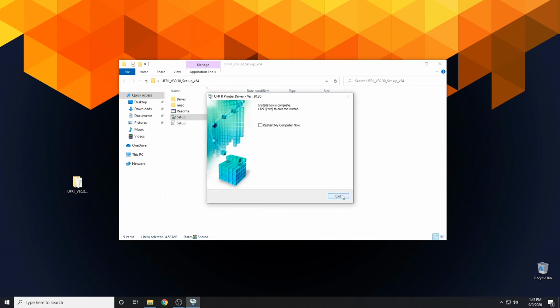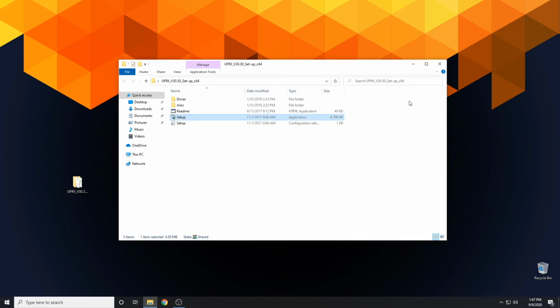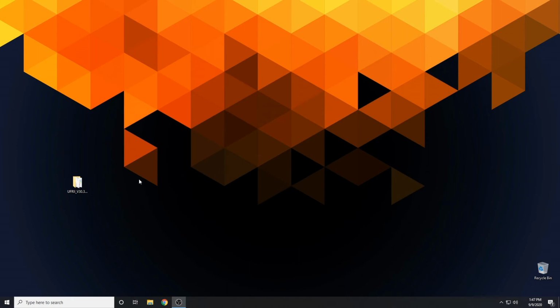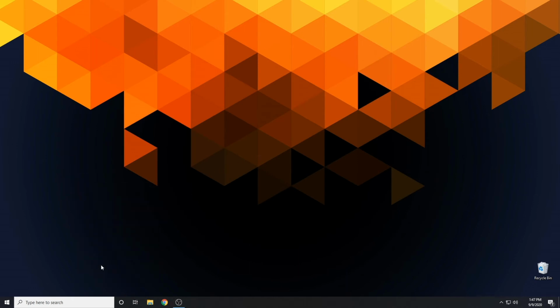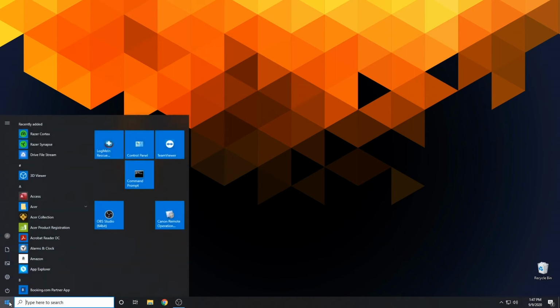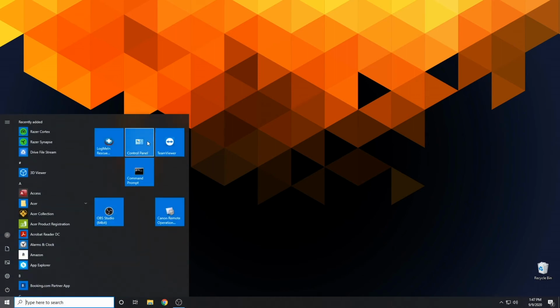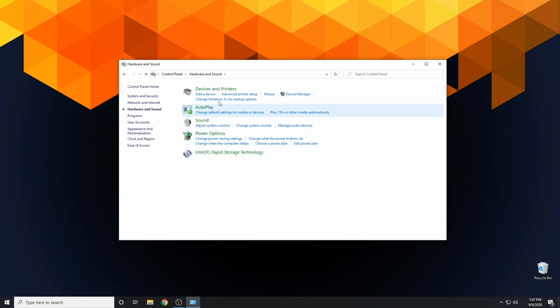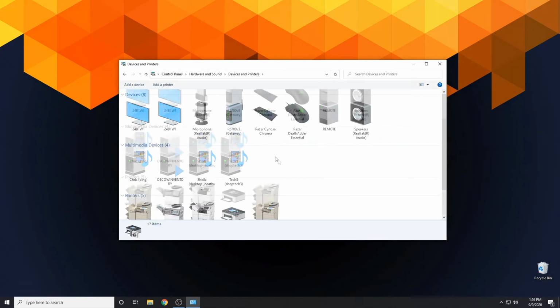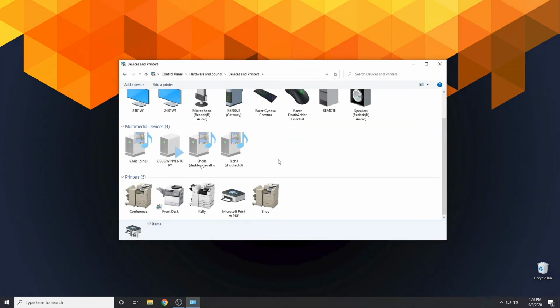Click Exit. You can delete the file that we downloaded, and you have just installed your Canon device. Now let's head over to verify that it has been installed correctly. Navigate to Control Panel, click on Hardware and Sound, click on Devices and Printers. Here you should see your device. You are now ready to print.